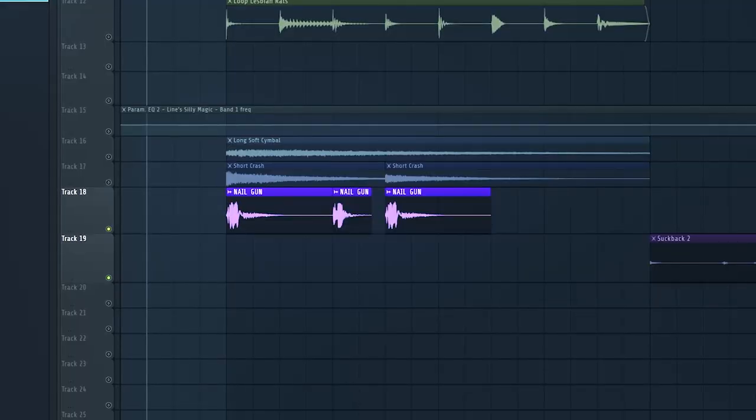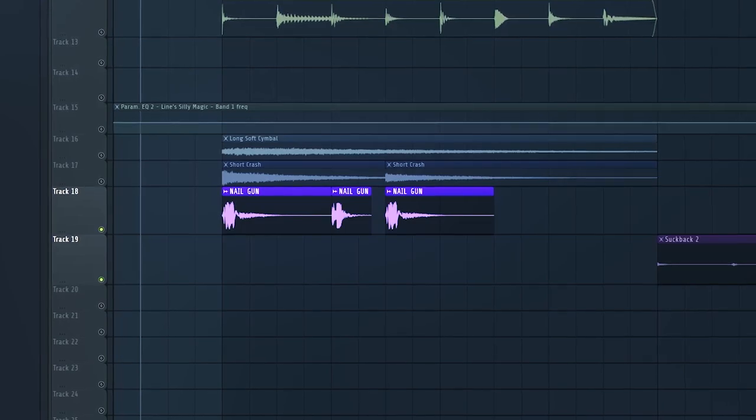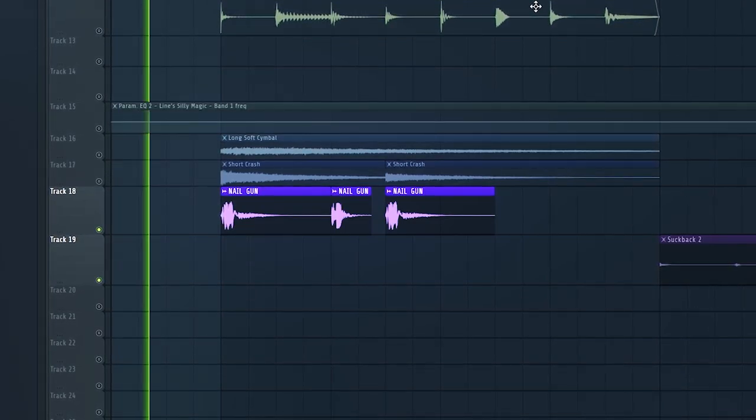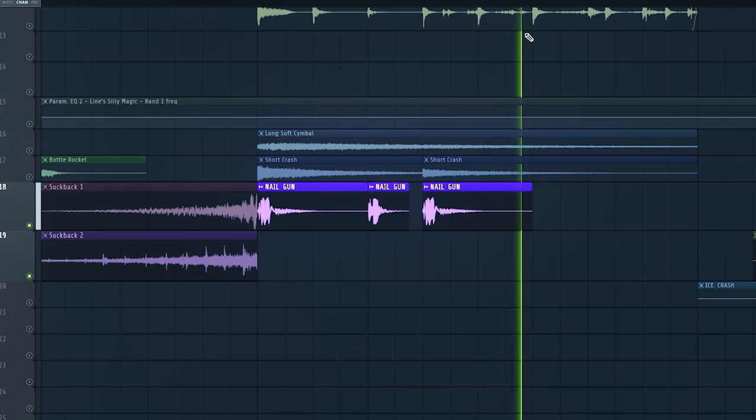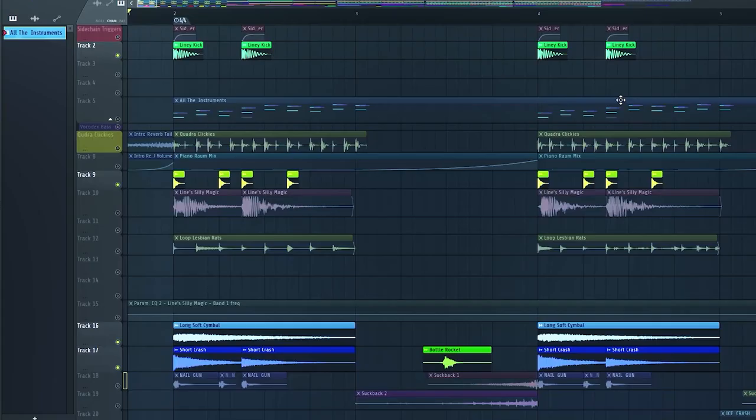I've also got nail gun and gun noises adding extra oomph and punch to this already very chaotic and messy sounding section of the track. And of course, there's a nice amount of kick drums, hi-hats and crashes spicing up the intro.